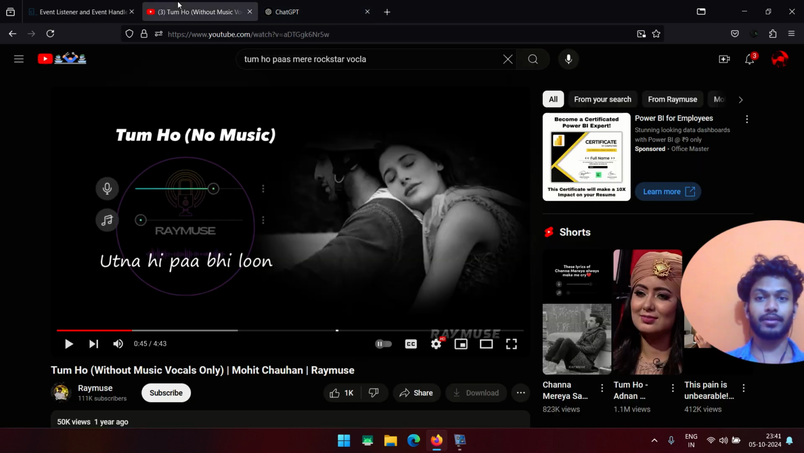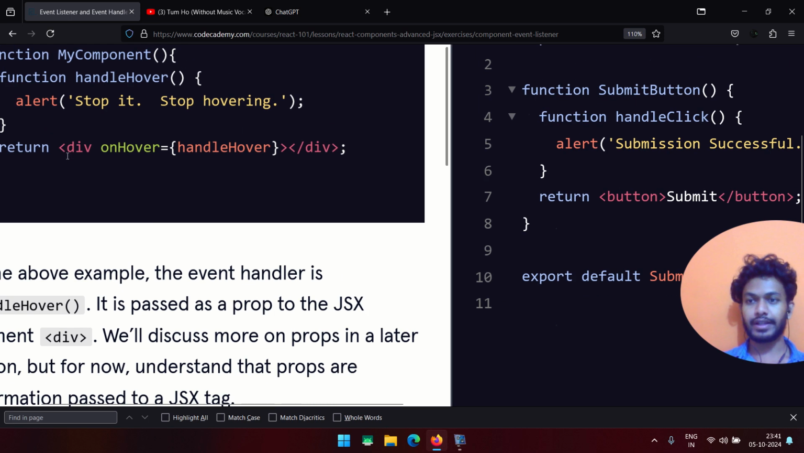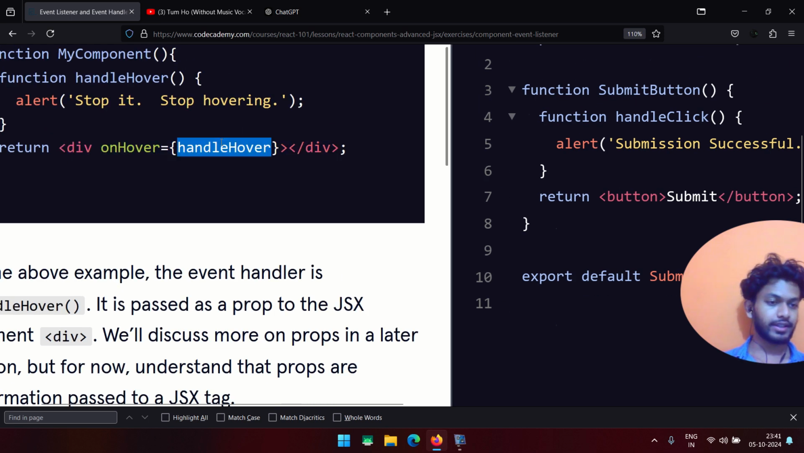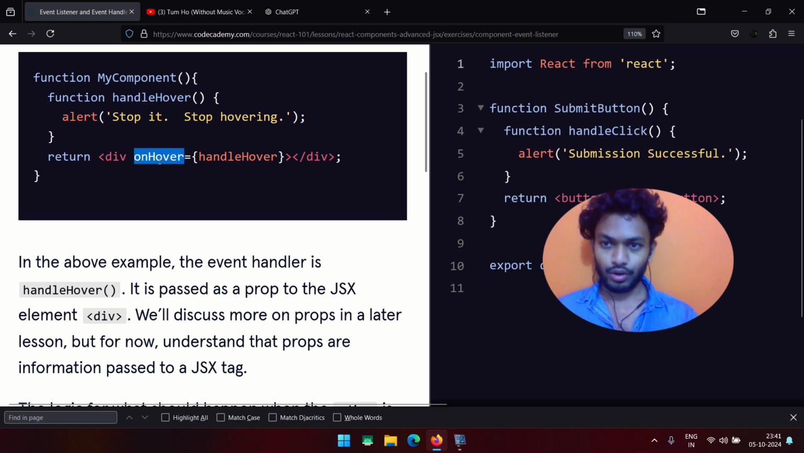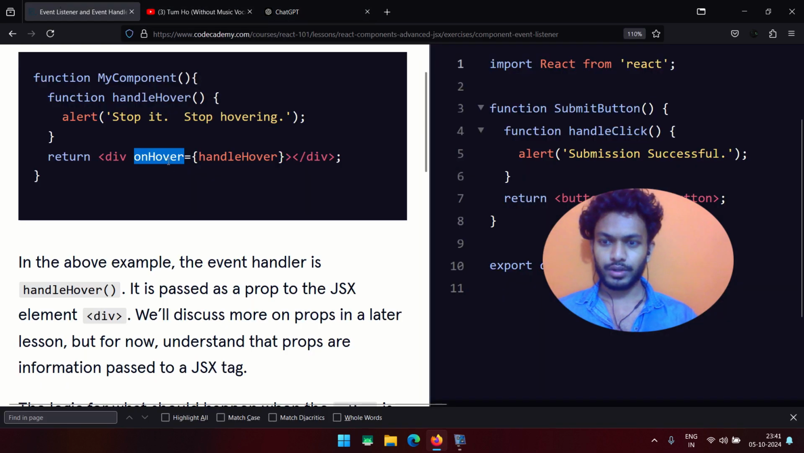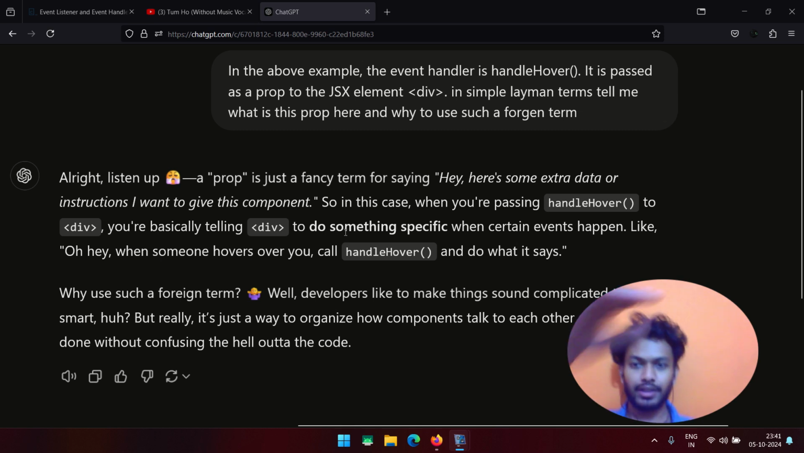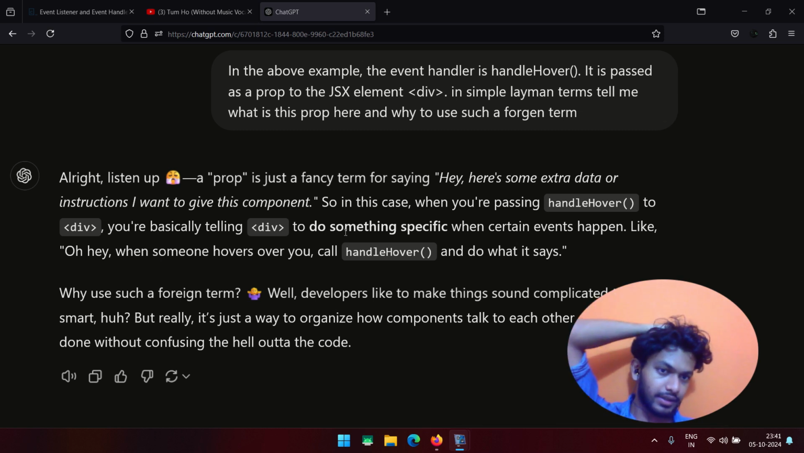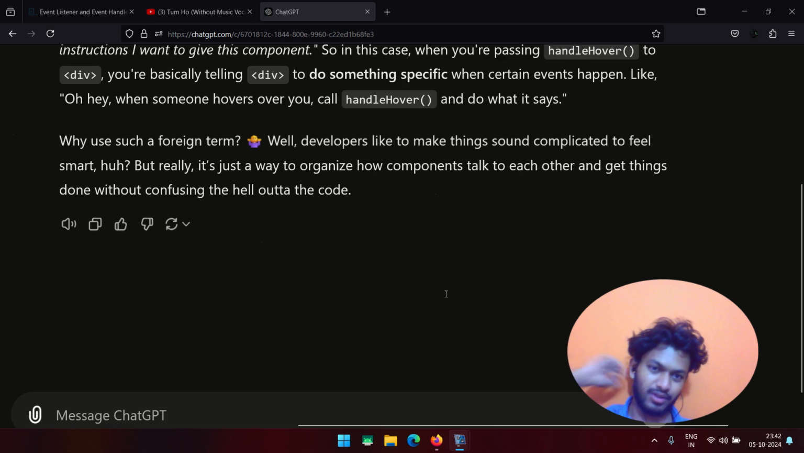So in this case, when you're passing handleHover to this div, how are we passing this, by the way? This div contains handleHover, which is a JavaScript expression, and that's why it's wrapped in curly braces. So we are passing it to onHover, the variable name. What is onHover? I'll ask this also. So basically you're telling it to do something specific when a certain event happens, like when someone hovers over you, call handleHover.